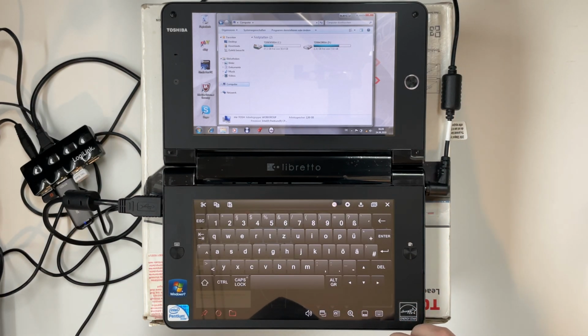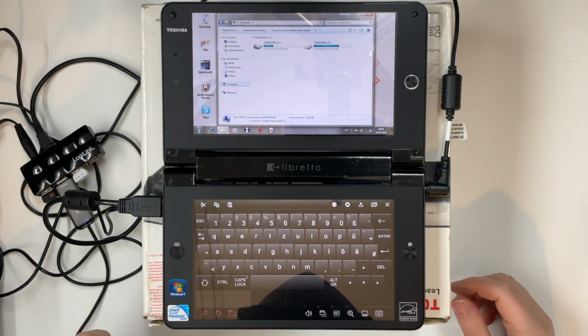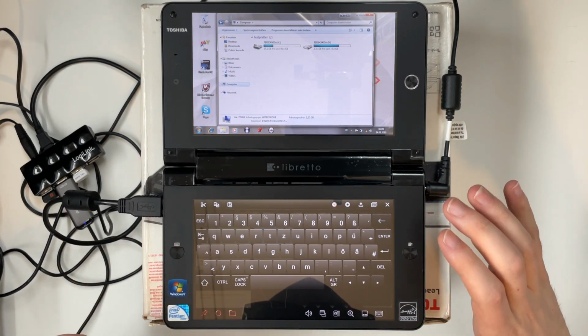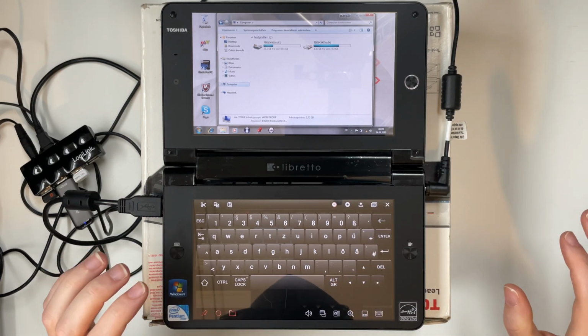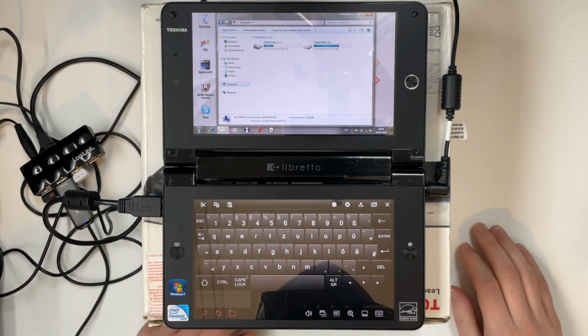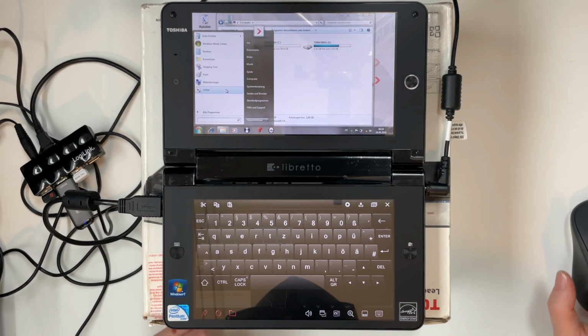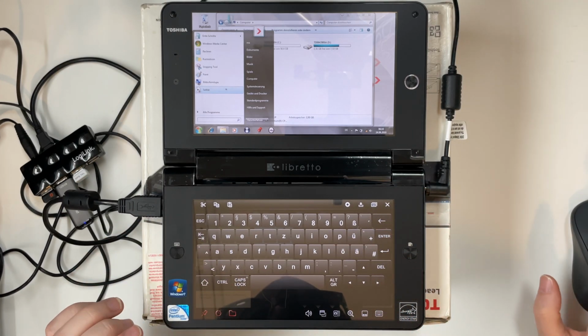Okay, so this is a touch keyboard on a 2010 device. I can't even talk anymore. This is so cool. This is so cool. I finally get to experience this device. So where's the Windows key? There is no Windows key. Okay, let's open Notepad.